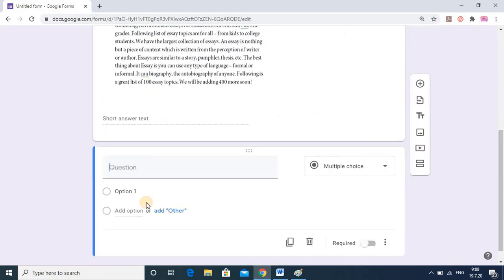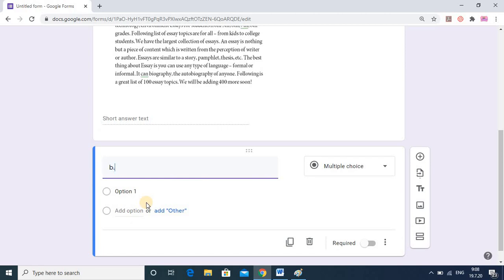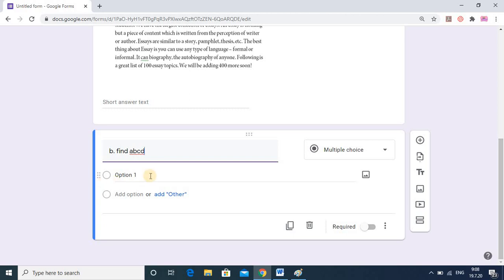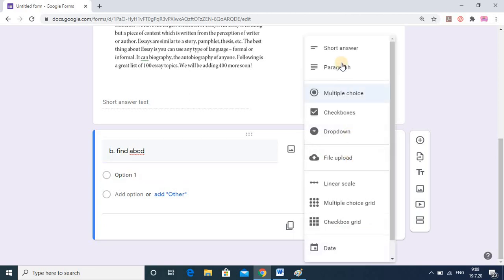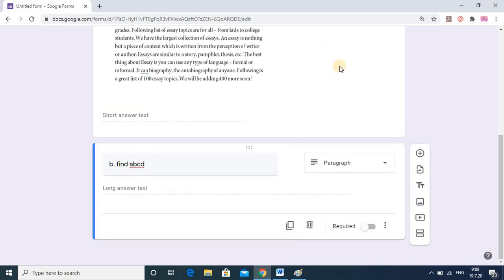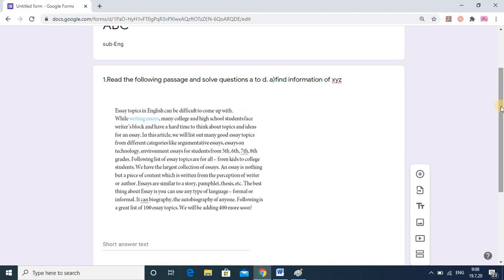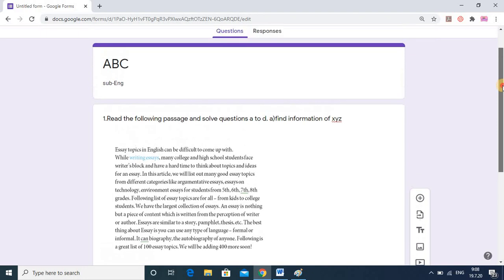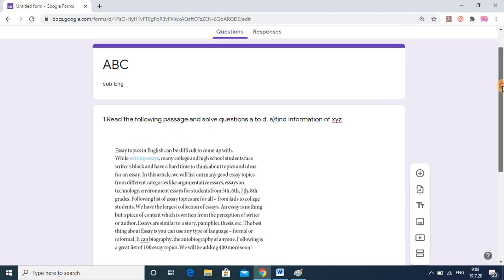Then here you can put question number B, find. Again I am writing just anything, it depends on the English teacher, whatever question he will say. And here you can give the options, whichever option you want. Or suppose the teacher wants a paragraph, the student will give the answer in a paragraph. So that thing you understood. So in this way you can post an image, or you can post the passage easily in the Google form.